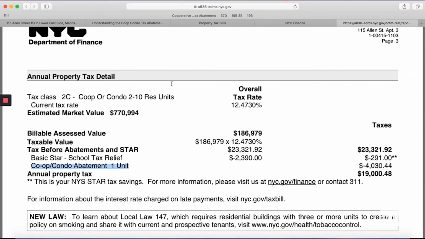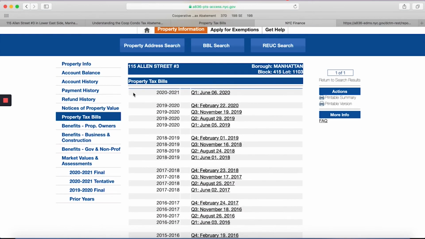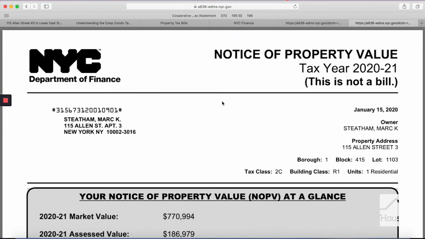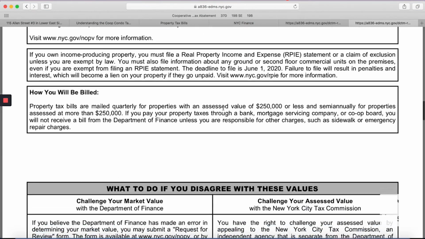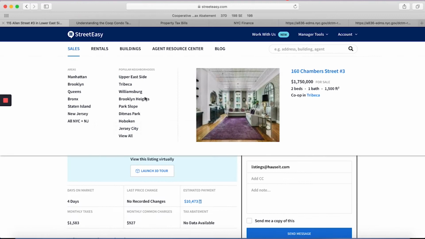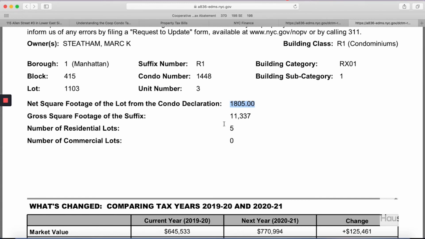Now, the other cool thing you can do on the property tax site is to look up the square footage of the unit. To do that, go ahead and click on Notices of Property Value on the left, and just go ahead and click on the most recent Notice of Property Value. Now, if you scroll down, it's going to give you some information about the unit right here. Net square footage of the lot from the condo declaration, which is 1805. So this is another good way to fact check the square footage on a listing. Looks like here they were being very honest, and that does correspond with the number on file with the Department of Finance.